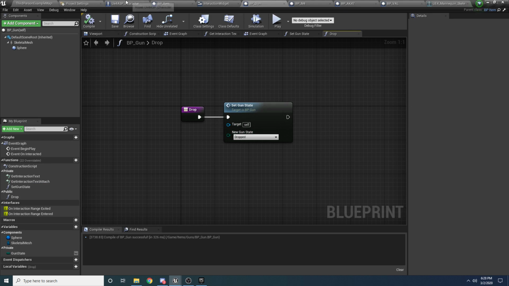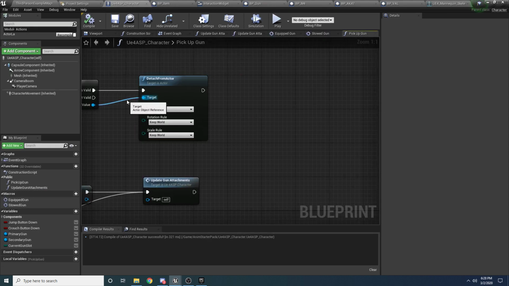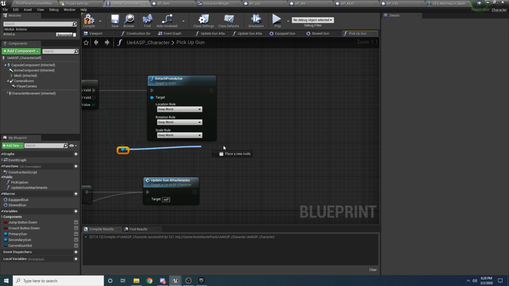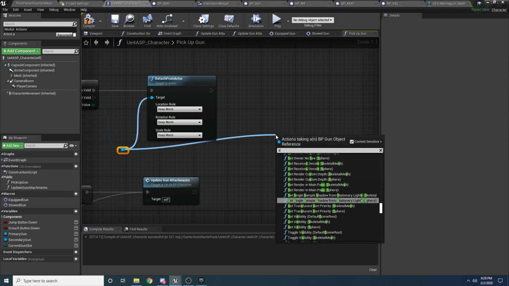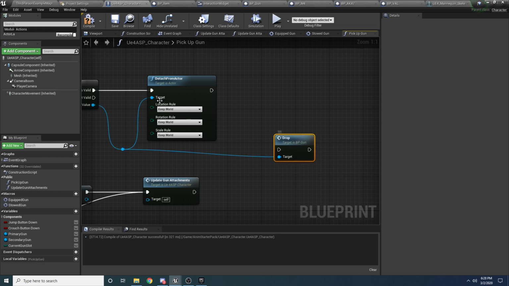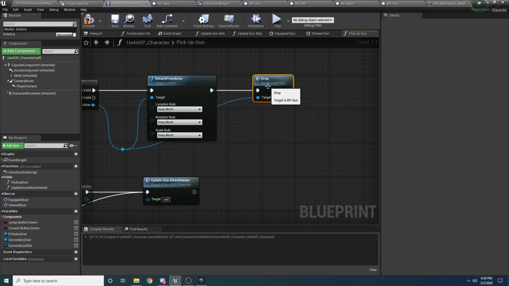So back in the character, let's make a little reroute node and kind of drag it around and set, or not set, just drop, which I'll drop. So it's going to drop the gun that was in our hands after we've detached it from ourselves.